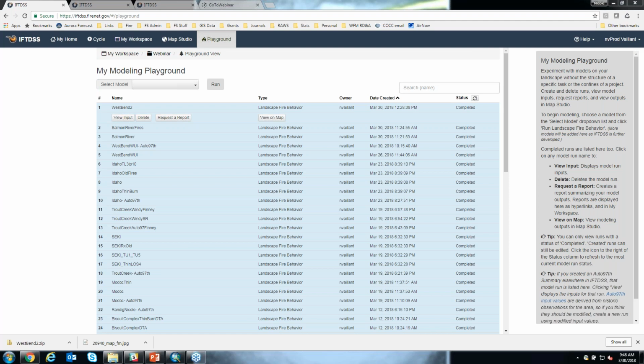So I think we'd like to hear a little bit more from people about the types of editing and types of landscape files that maybe they have on their desktops or on their local hard drives that they would like to use. Because as data is uploaded into IFTDSS, it can get pretty complicated to store a lot of this stuff.